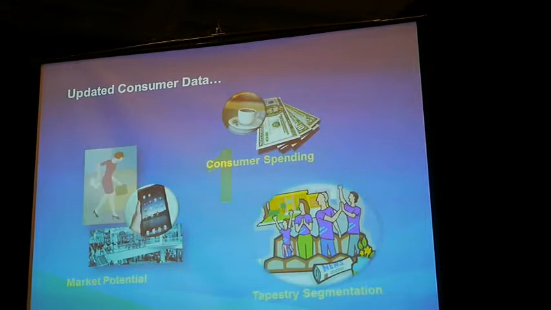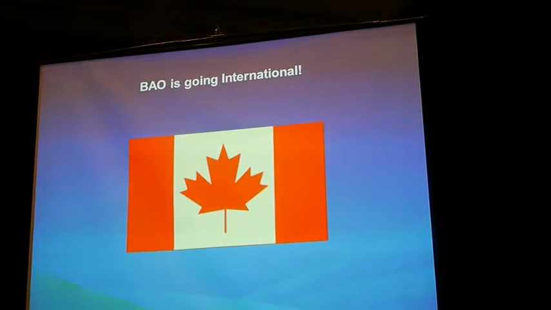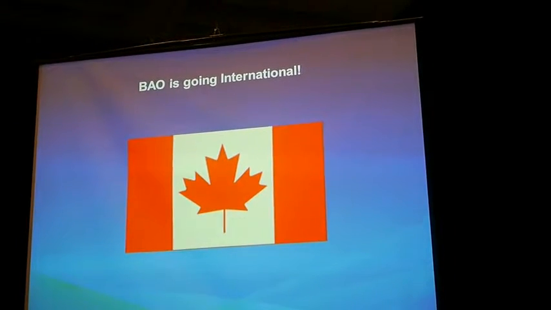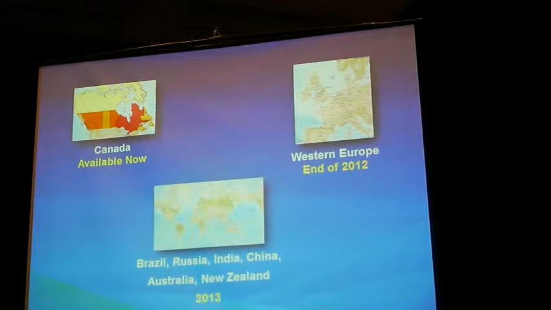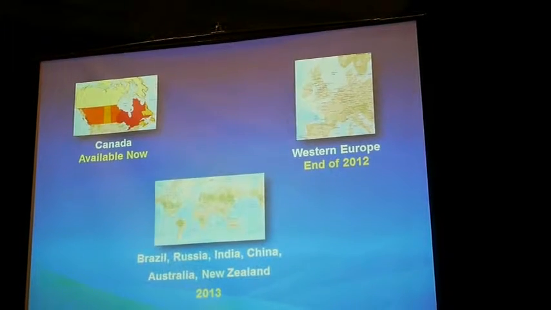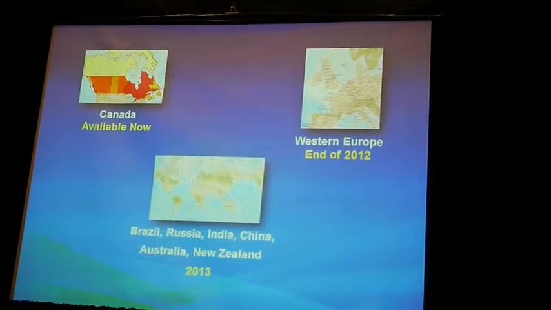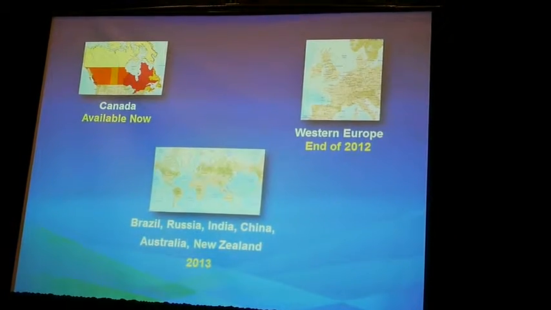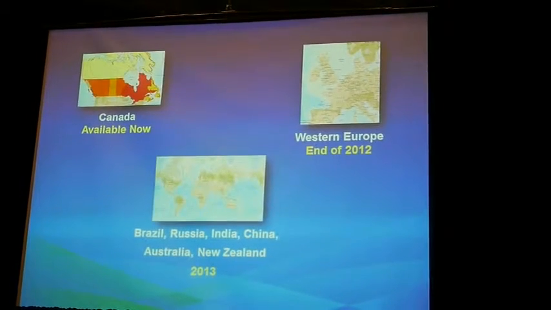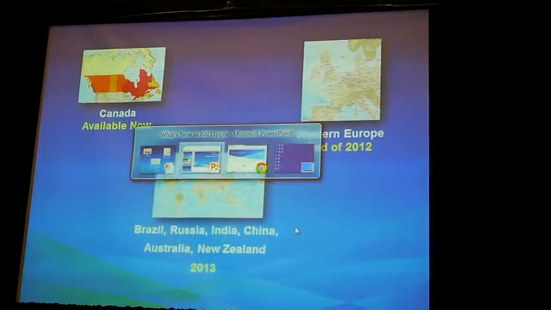And number 1, we've gone international. We just released BAO for Canada. And we have plans to release Western Europe by the end of this year. And then we'll spread out into the BRIC countries, Brazil, Russia, India, China, as well as Australia and New Zealand next year. So let's move on to a demo here.